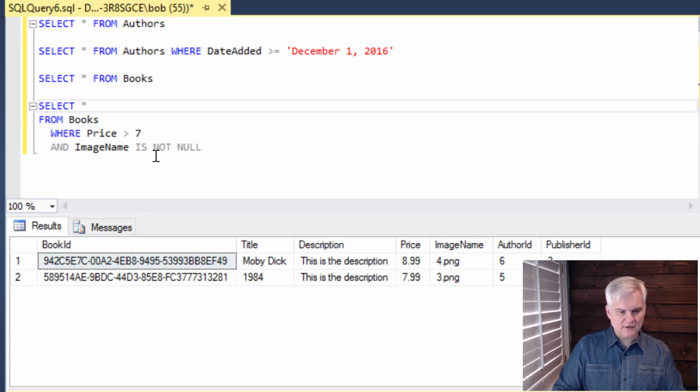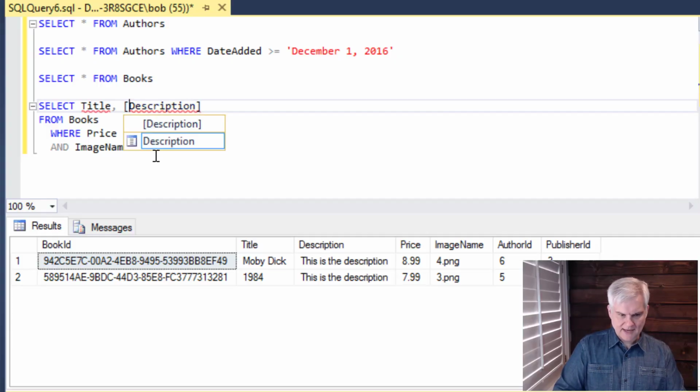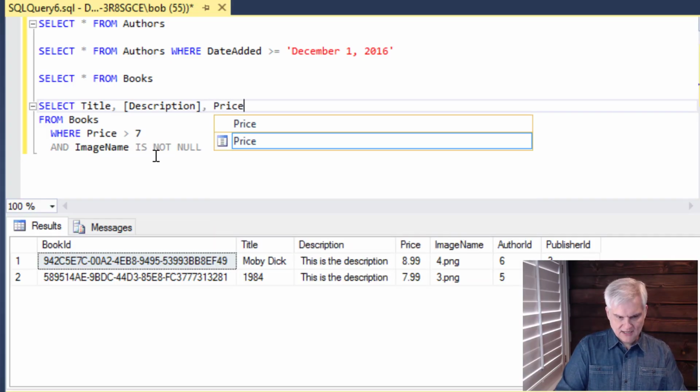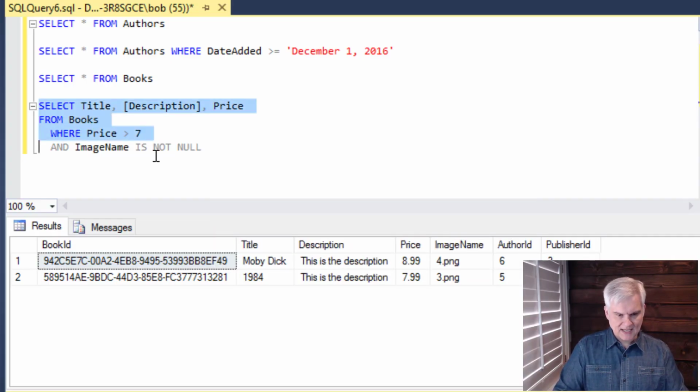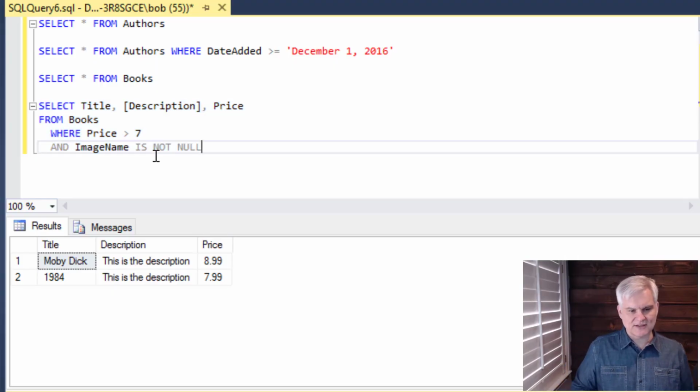And we've already talked about filtering out the columns. So in this case, I could just say, give me the title and the description. Let's go ahead and wrap that one. And then also the price. And we wouldn't have to see the image name, but we would know that the image name is not null, all right, and the price is greater than $7.